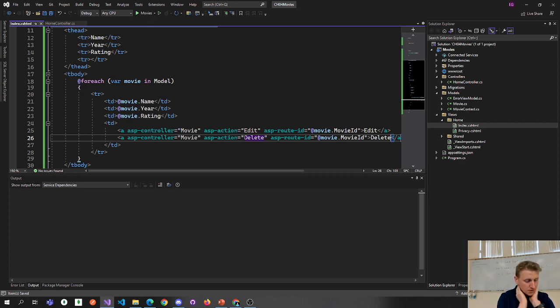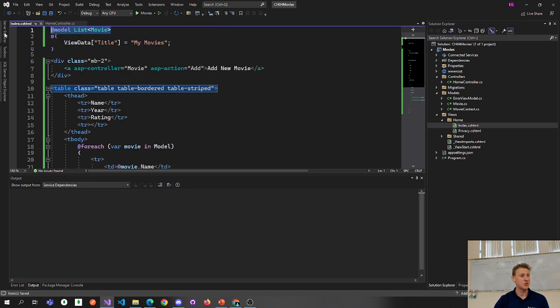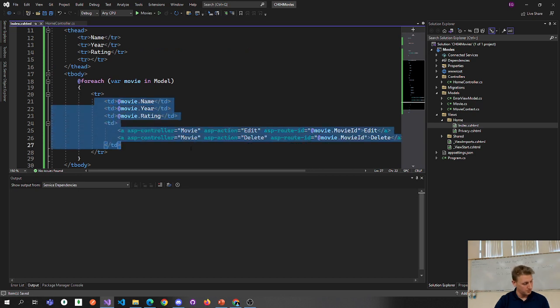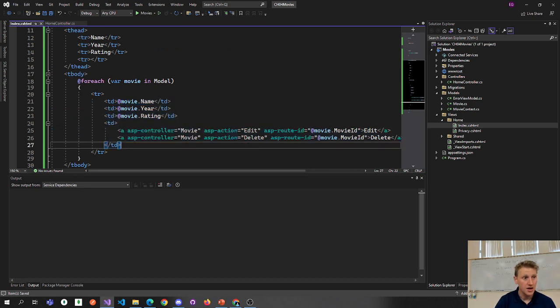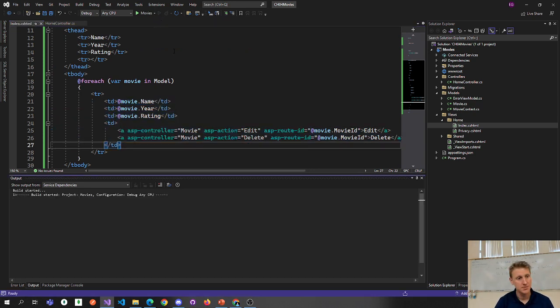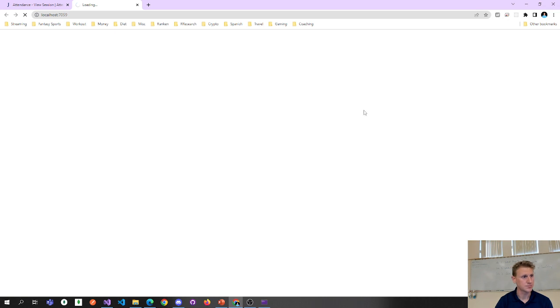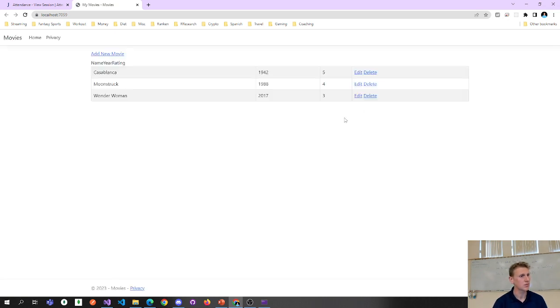Okay. So we have a controller doing its thing. We have a view that receives a list of movies and spits them out in a table. And at this point, we get our Bootstrap table, and we're cooking.